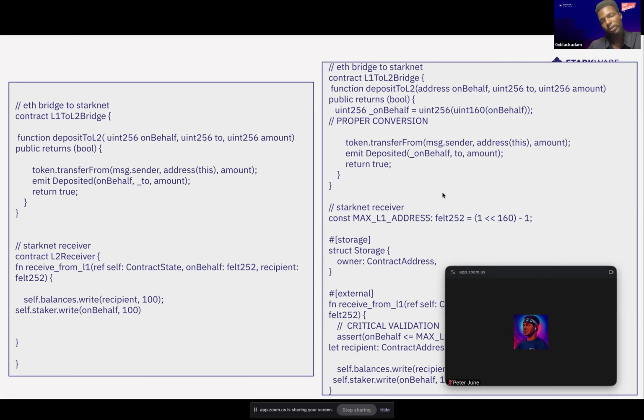If you've gone to the Cairo book, you see the way they handle the L1 to L2 operation. You realize that when you're making the call to the L1, L2 operations, it takes in the address as uint256. In as much as address is 160 bit, we could have used uint160, but because it takes uint256, we have to do the conversion from uint160 to uint256, and then emit the deposit here. Then this is where we are not doing the check here. Let me bring this to this side.